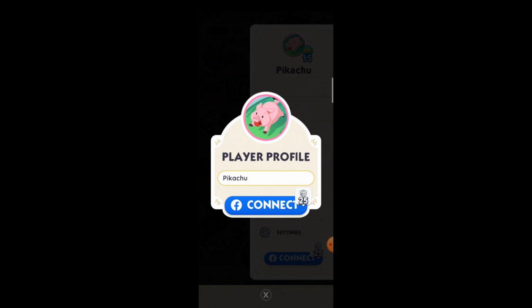And guys, at first let me tell you something: in the Monopoly Go game, there is no option in this app through which you can change your profile picture. But if you have connected your Monopoly game account with your Facebook, then the picture given in your Facebook profile will also show in your Monopoly account. It means that the picture you put on your Facebook profile will also come to your Monopoly profile.